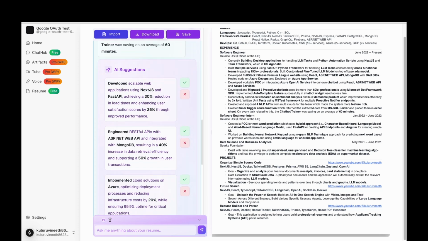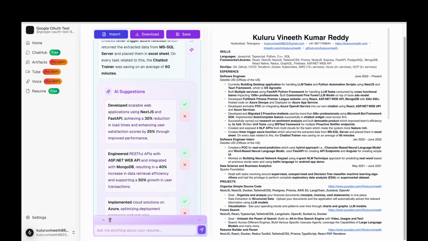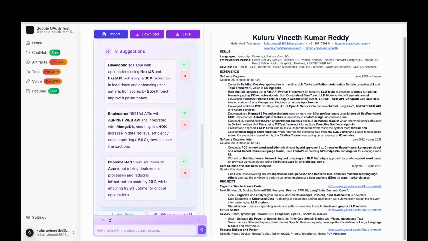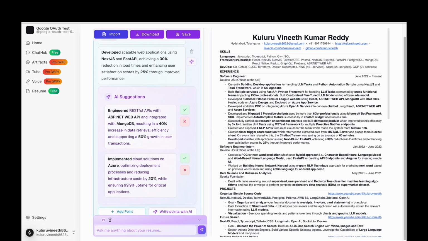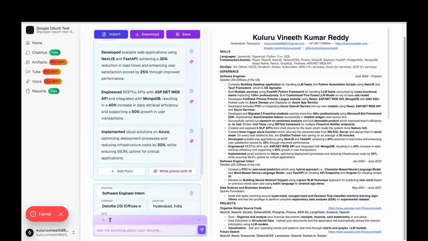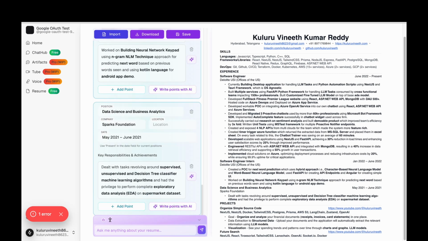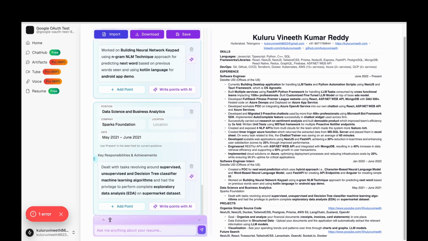So either you can accept this or just reject this. If you accept this, then this will be applied to the right hand side, the resume section, and that will be added there, and you will see that reflection. So let's say if I wanted to add this one, so you should see here, yeah, develop scalable and all. And if I just add, so I'm just adding, let's see, yeah, you can see these points are added. And this is the little help of the AI that you can leverage and accordingly improve your resume and all.